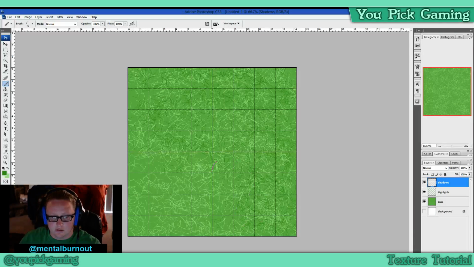And there you go. Now if you really want, you could almost leave it like this. This could be a grass texture. One of the things that you'll have an issue with is it won't be seamless. We'll go a little bit more in depth into this.